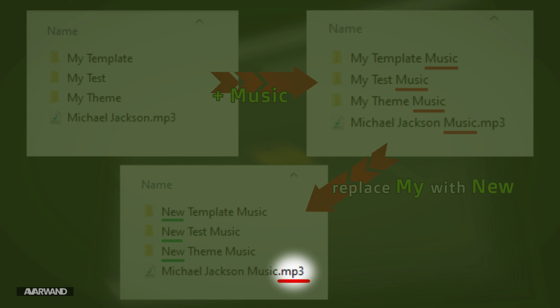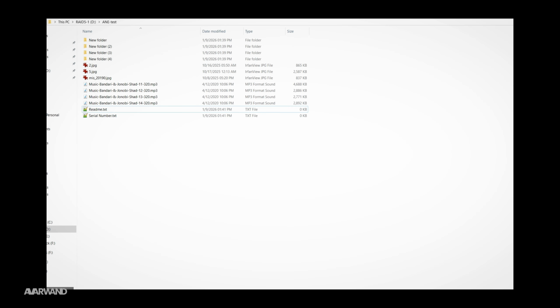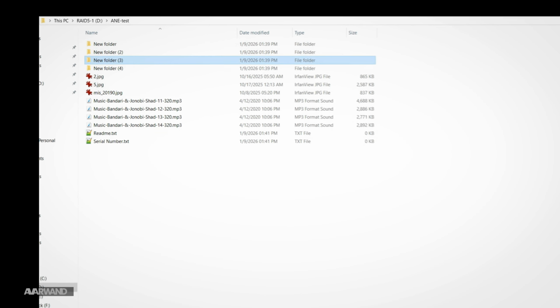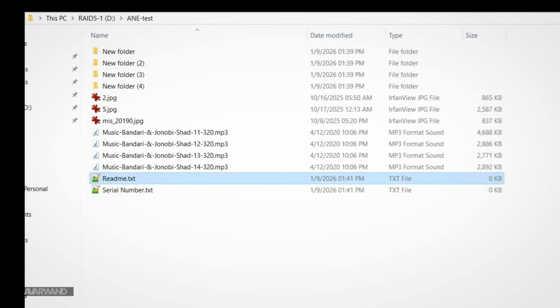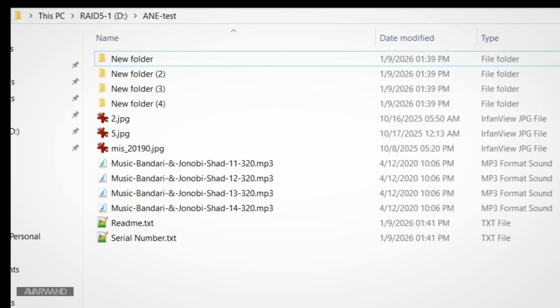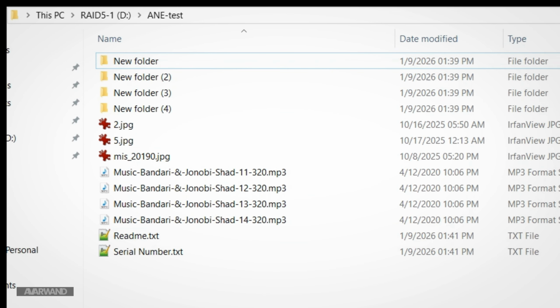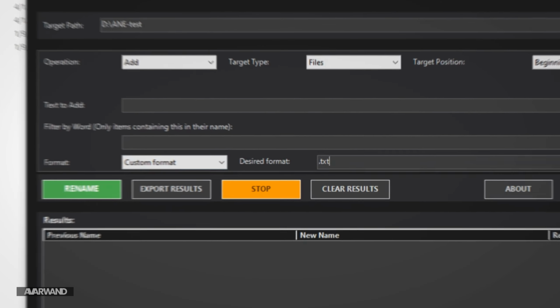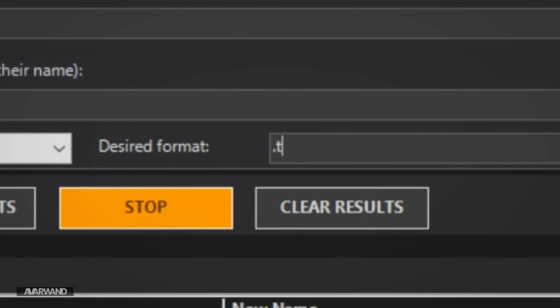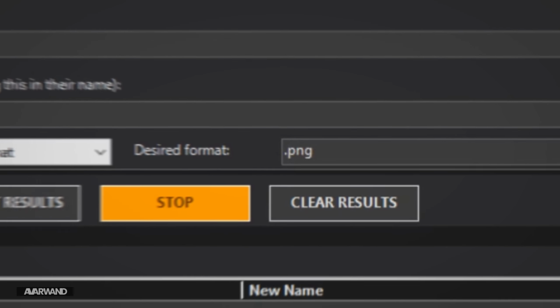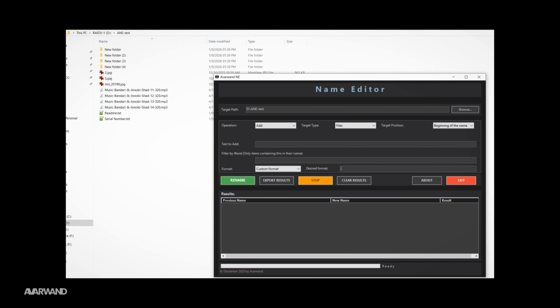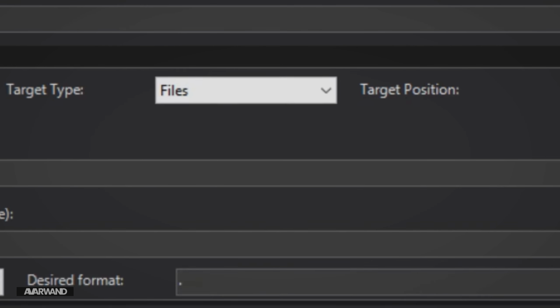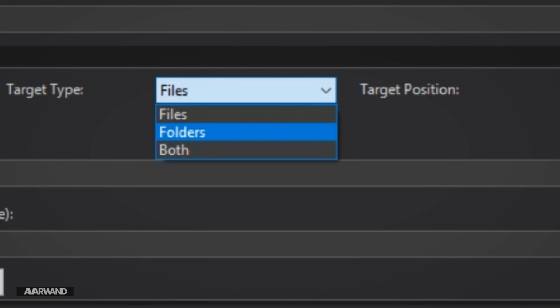Let me show you how simple this is. First, you browse to the folder containing the files you want to rename. If you only want to work with specific file types, like images, documents, or videos, you can filter by extension. For example, enter JPG or PNG to work only with image files. You can also choose whether to rename files, folders, or both.